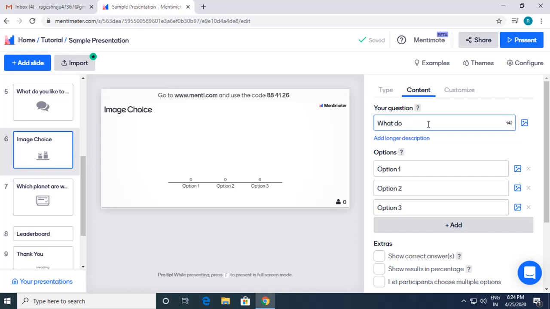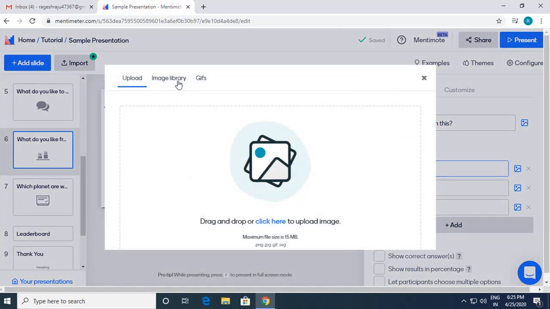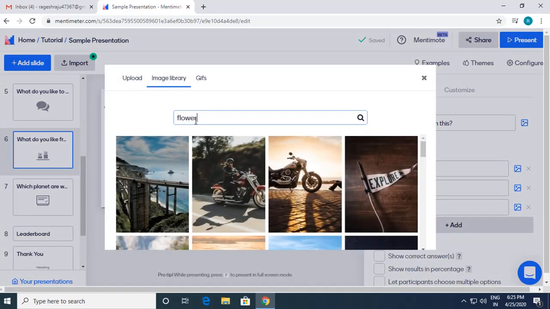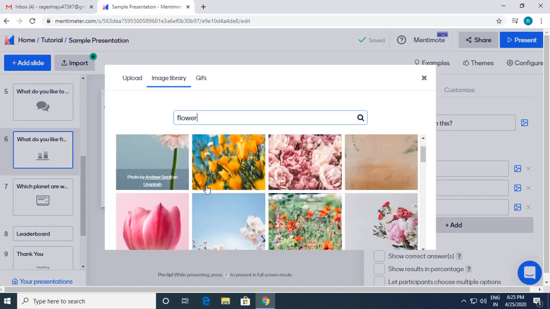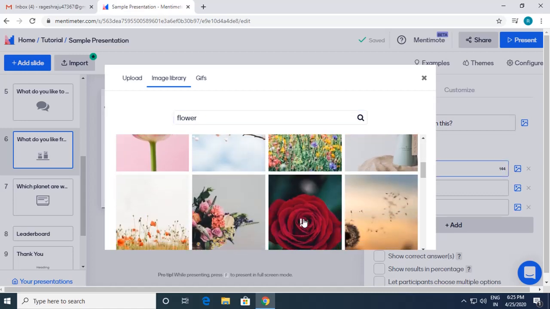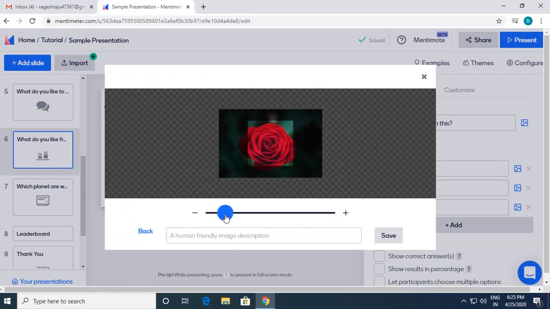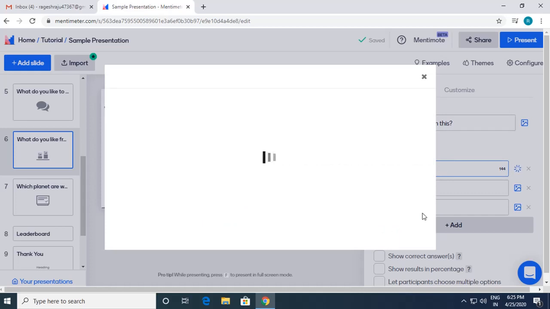What do you like from this? I can give the options, like a flower, a dog, and a burger. I click on flower here. Next to flower you can see an icon for image. I click on that, go to the image library, and search for flower. Flowers come up, and I select this one. Here I can also increase the size and select. I save this. So flower is done.